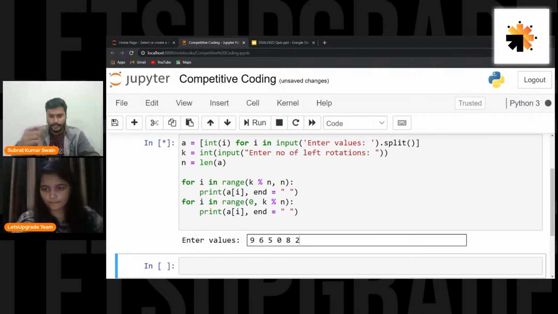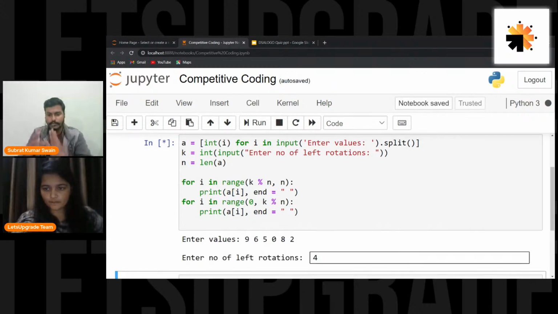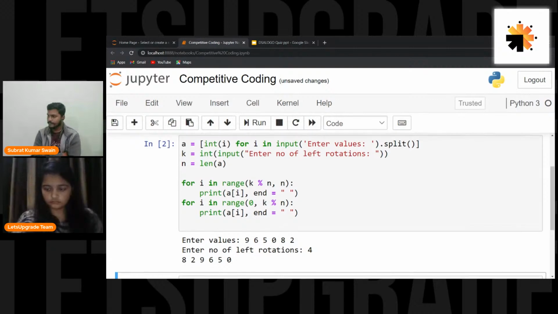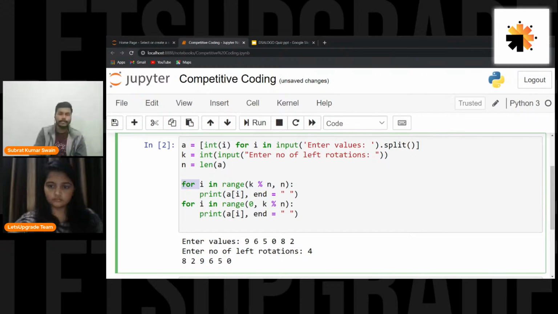965082. Fine. Let's now take the number of rotations as 4. Is it working? Pretty much, yes. It's working. Okay, guys, so our task is done, and yes, this would take big O of n, because in total, even if you add this up, you would get big O of n. Actually, you have to take the maximum thing.